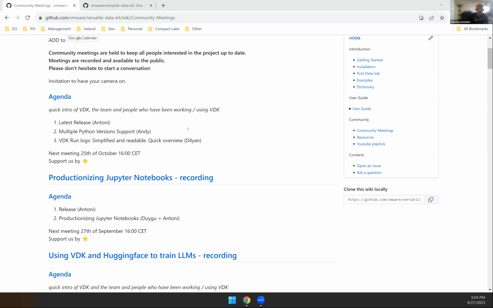The agenda for today, as usual, I'll go quickly and we'll make a quick intro of VDK, basically for the people that are not familiar with the project in general. And then we'll jump into the agenda, which today will be the latest release announcement. Antonio will do that and will tell us what are the latest stuff in VDK, and will give us a few more updates around those.